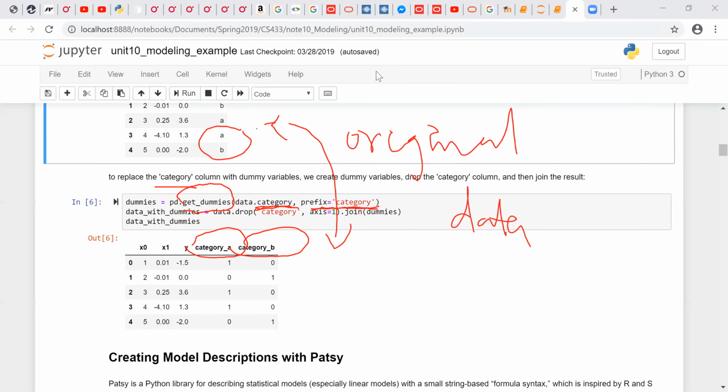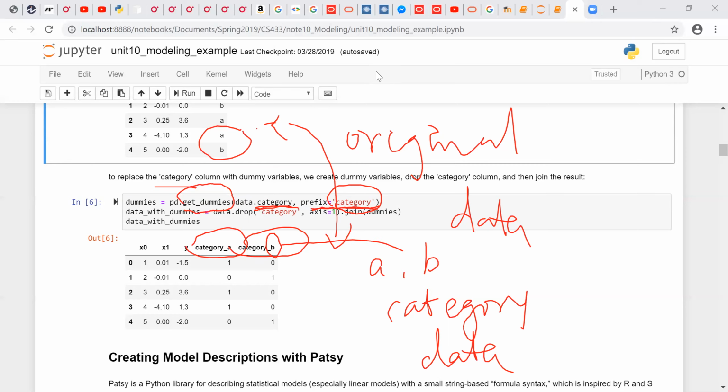That original data, A and B, is category data. After I call get_dummies, that original column is gone, replaced with two new columns with the prefix category. And the A and the B come from your original data. So you have two new columns.